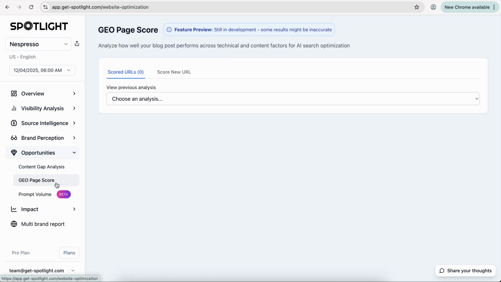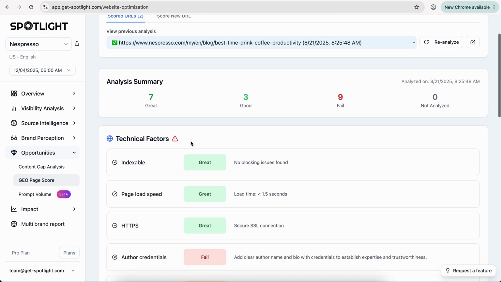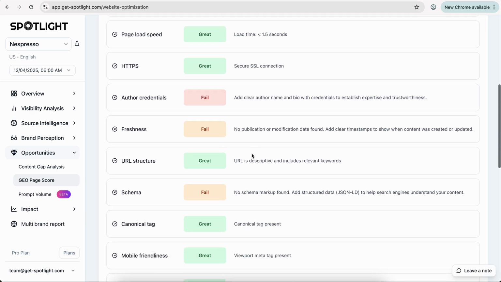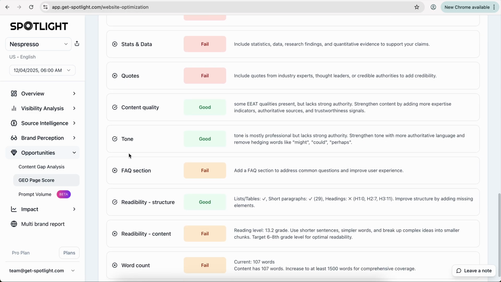We also have a tool that will take your existing content and analyze it, and score it, and then tell you where you can actually add more to your existing content to make it more GEO ready, if it's content factors or technical factors.